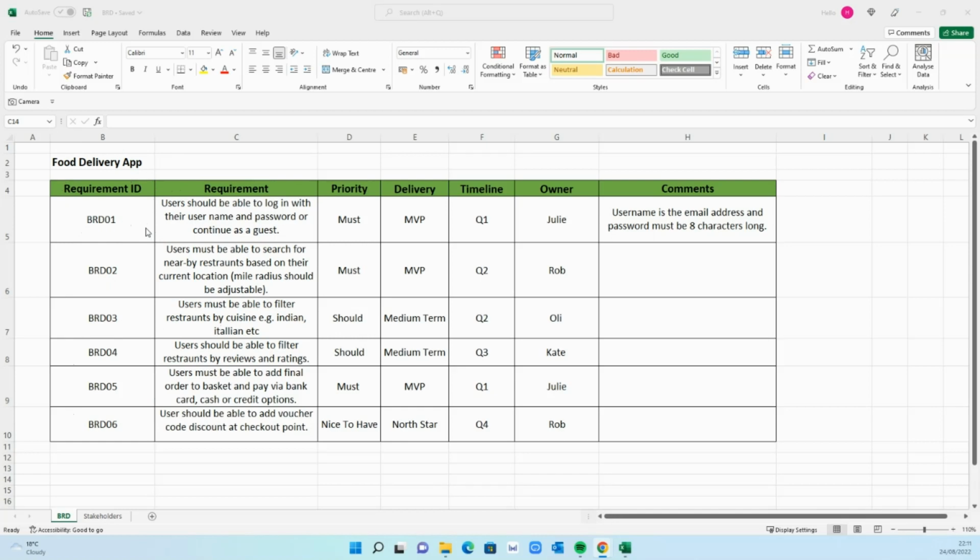Now it's time to write out your actual requirements, aka your wishes and your wants. So if we take the first example, BRD 01, I want users to be able to log in with their username and password or continue as a guest. That's my first requirement that I want from the app, and I've captured it within this section here.